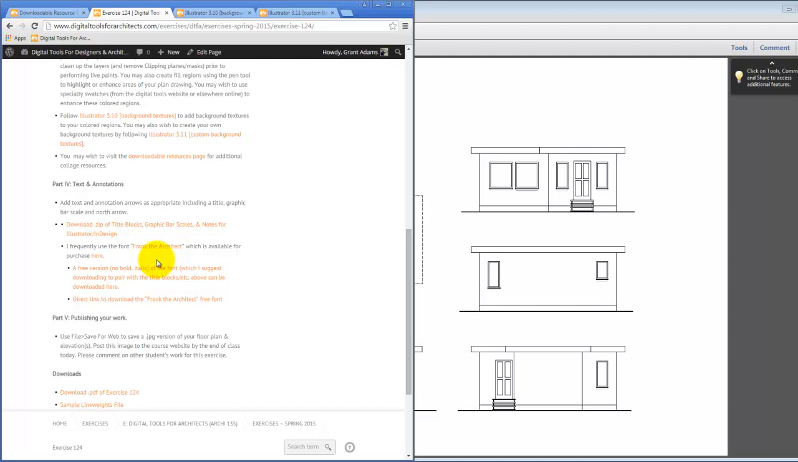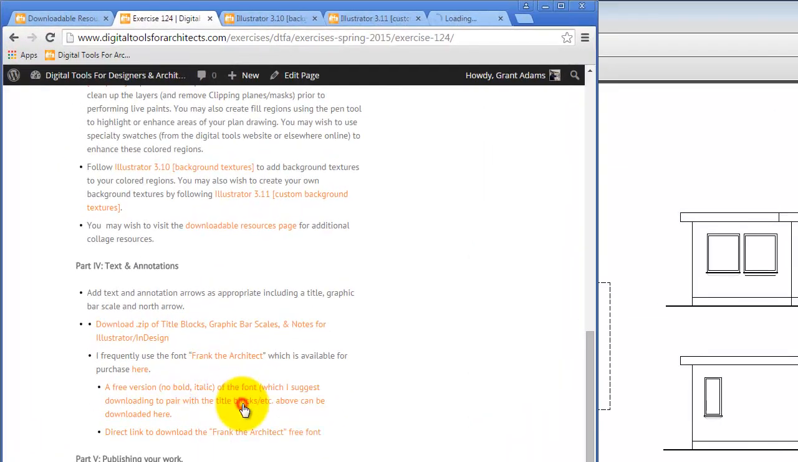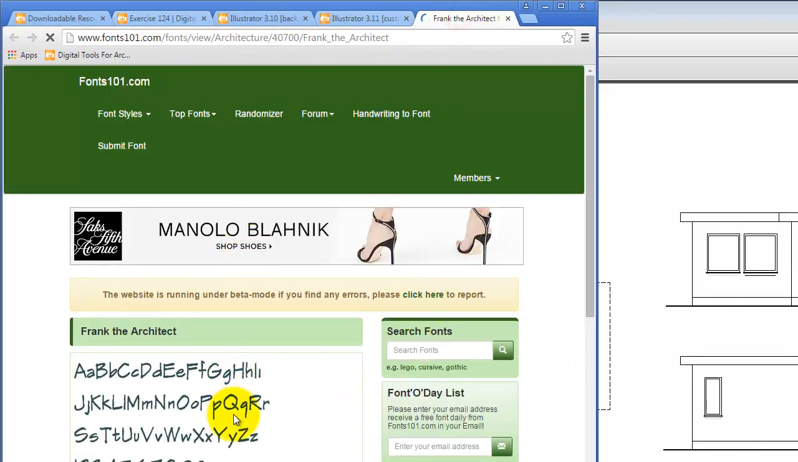I have a font that I really like when I'm doing traditional drawings. There's a paid version and a free version. It's called Frank the Architect, named by the guy who wrote it after all the Franks that are out there that are architects. And anyway, there is a free version that you can download here. Looks awfully like an architectural font. It's a lot better than the standard City Blueprint or Country Blueprint or whatever that come with these computers.